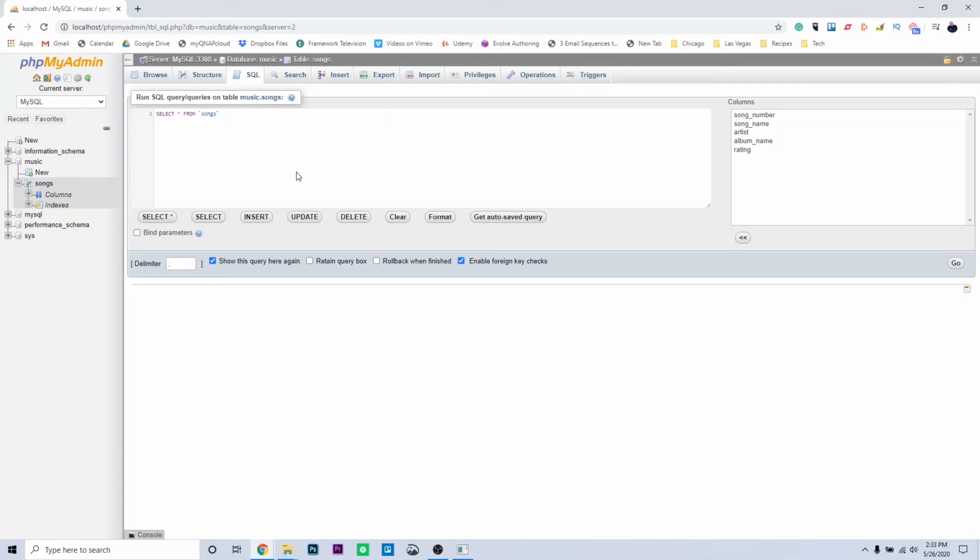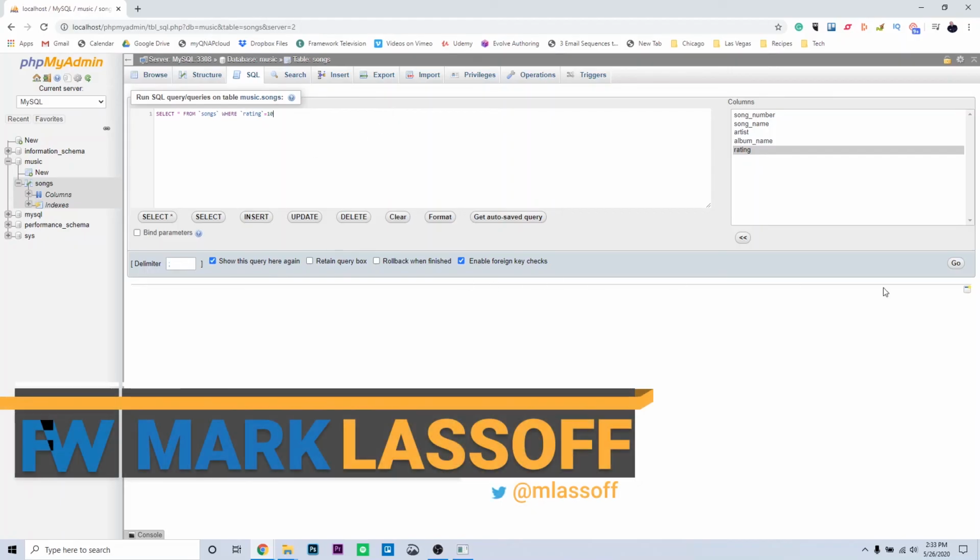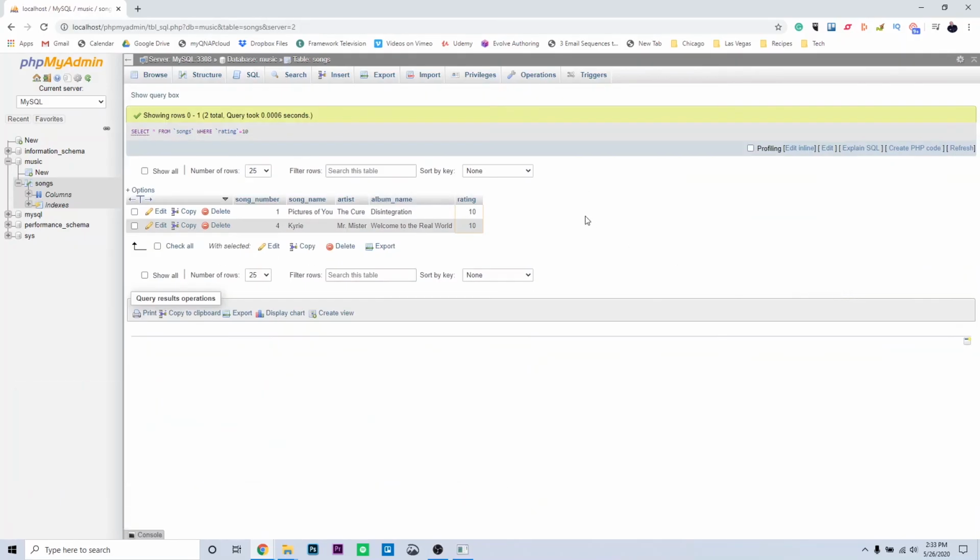Let's try one more. So here we've got select star from songs, where. So now we're doing what's called a where clause, where, and we're going to say rating equals 10. Let's run that. So this is called a filter because we're not displaying all of the records. We are filtering by some criteria, in this case, rating equals 10, and we're just displaying the records that meet that criteria.